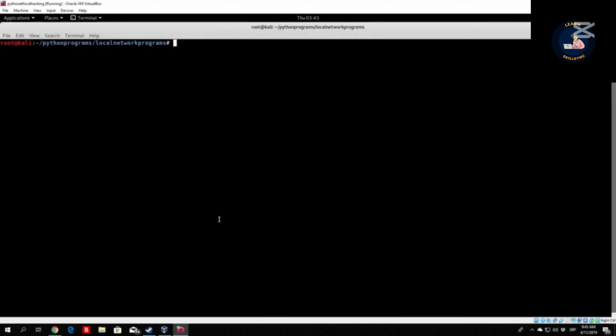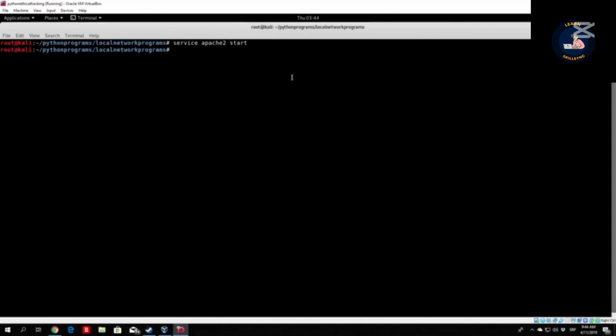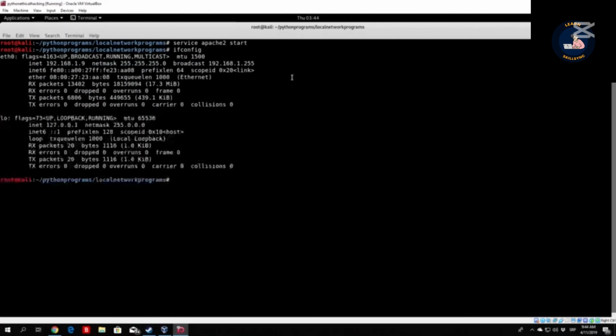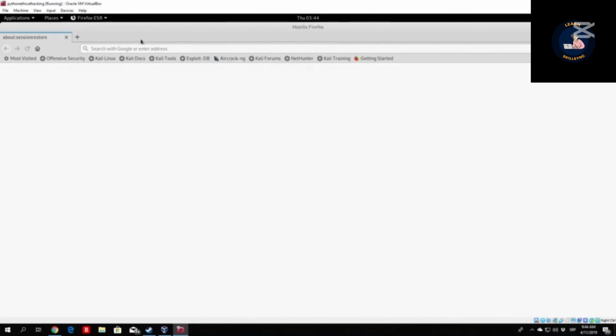So first of all, let me show you. In order to start up your Apache 2, you can just type service apache2 start. Then all you have to do is visit your IP address. Let us go onto Firefox, and before we do that, let me check my IP address. My IP address is 192.168.1.9.